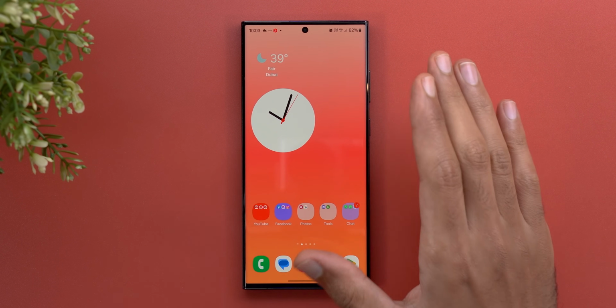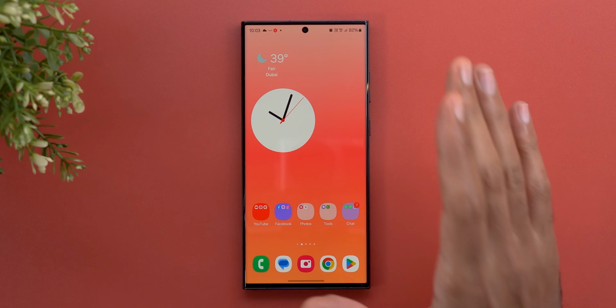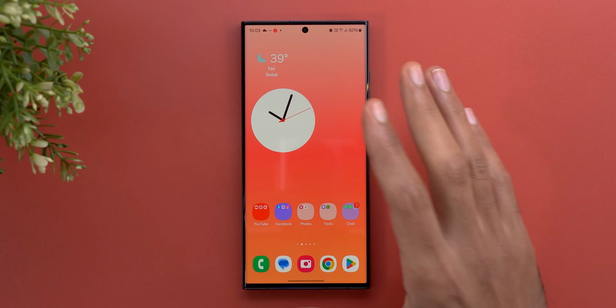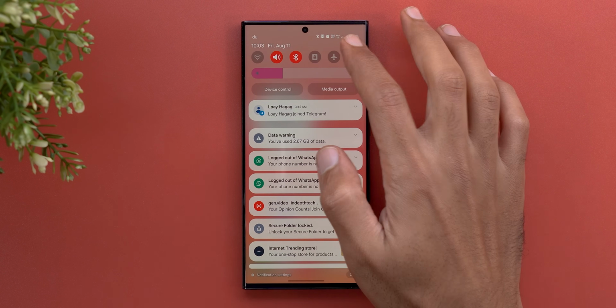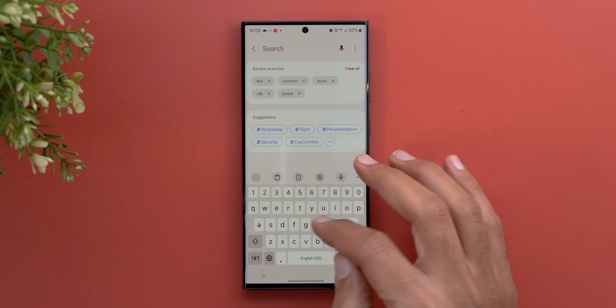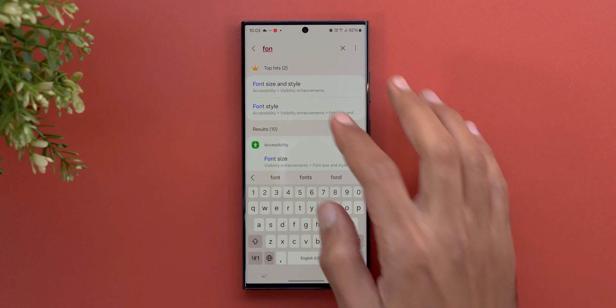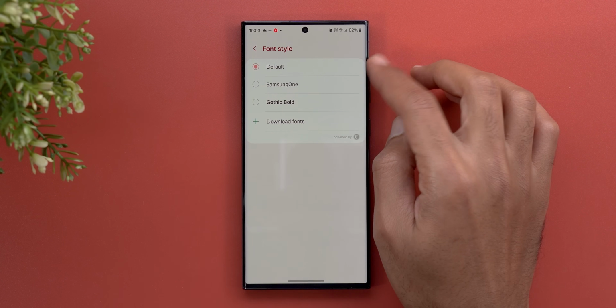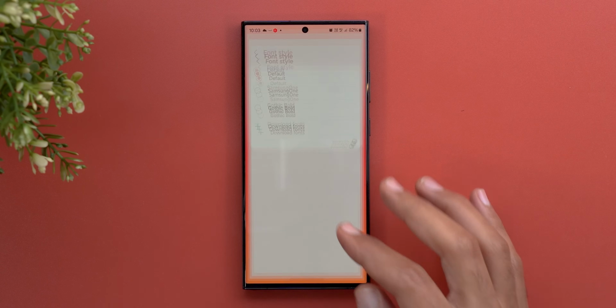Also, OneUI 6 is now using a new default font that, as per Samsung, looks more stylish and modern. And for you to see this new change, your phone has to be set to the default font, and you can achieve this by going to settings and then search for font style and then tap on font style and make sure you are on the default option for you to see the new change.